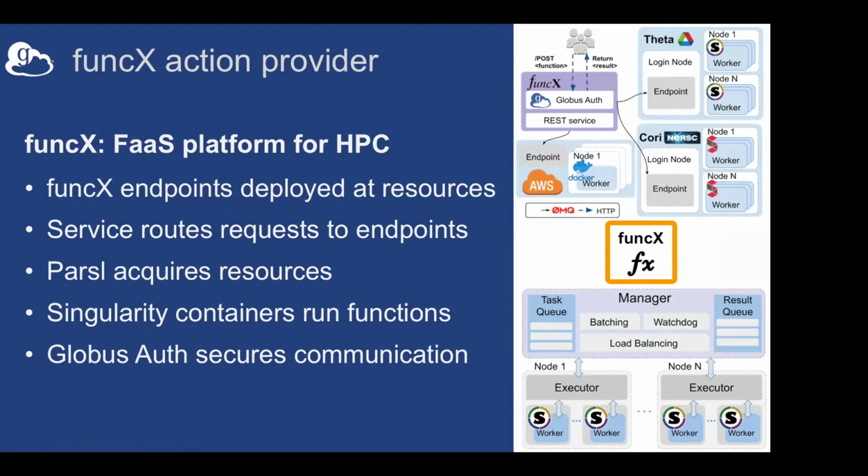But really what we're trying to do with this service is to transform cloud computing, HPC clusters, supercomputers into these function serving systems. So you can simply deploy this Funkex service on an endpoint, and then that transforms, or that enables that computer, whatever type of computer it is, to serve functions.